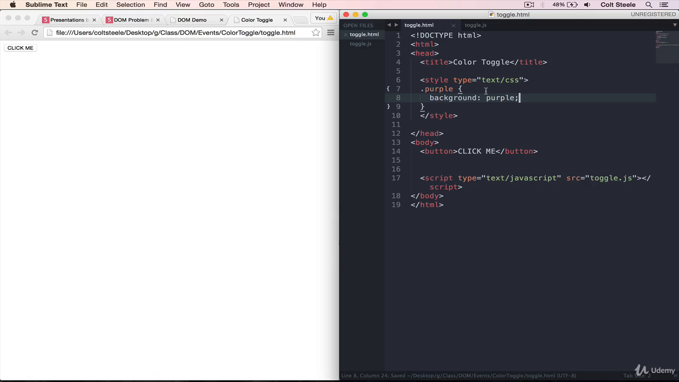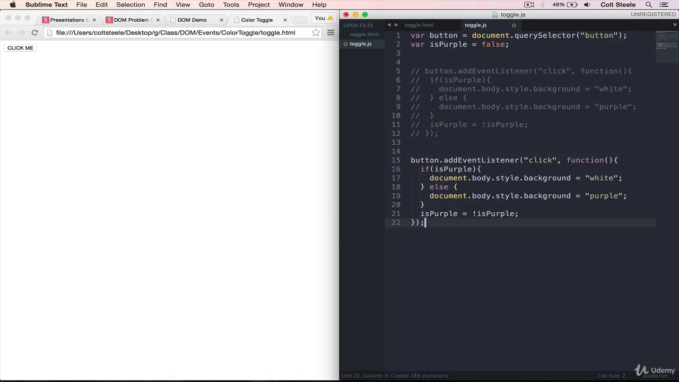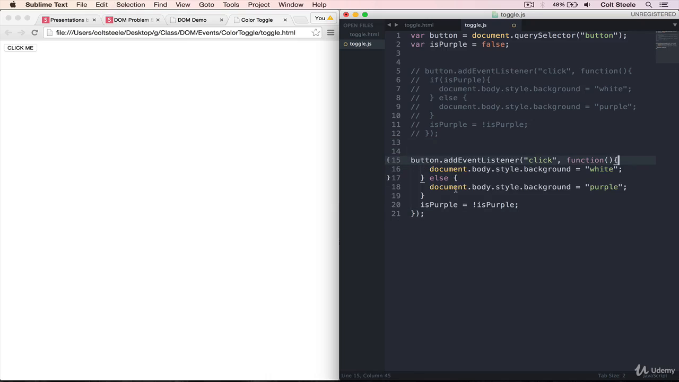What we're going to do is toggle this class on and off on the body. So go back here, and I'm going to just copy this for now and comment it out. And all we need to do is when you click on the button, I'm going to comment this out or get rid of all of this as well. All we want to do is document.body.classList.toggle, and then the name of the class we just made was called purple.